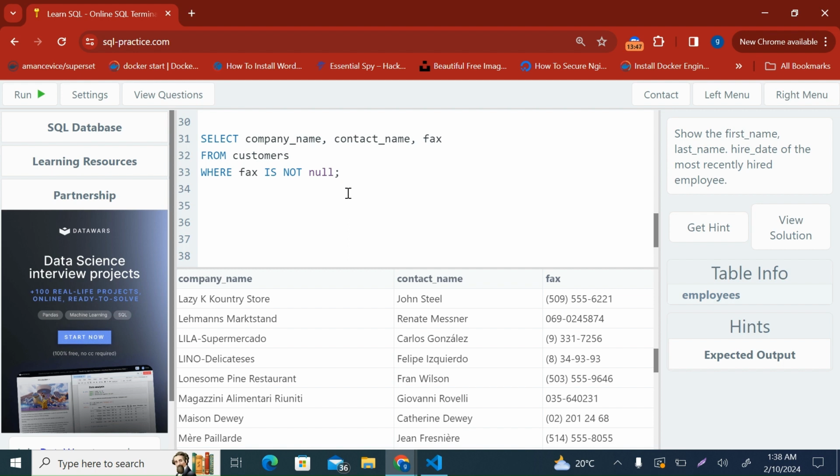So if we need the most recently hired employee, what do we need? Their hire date. Exactly. And the most recently hired employee will have the most recent date, and the most recent date is greater than the dates in history or the dates in the past. So let's do that.